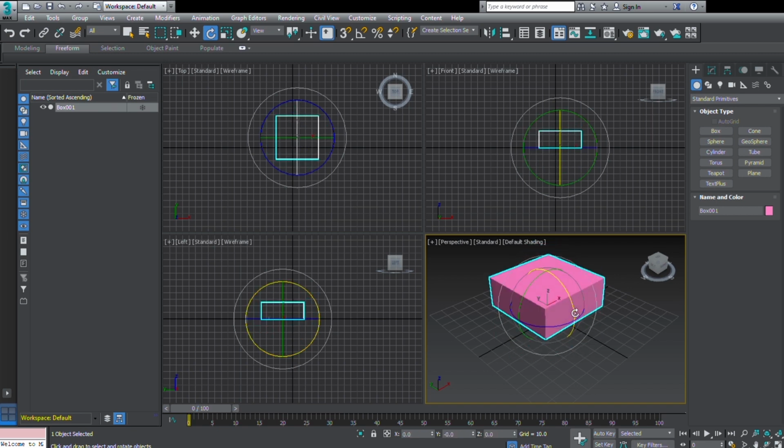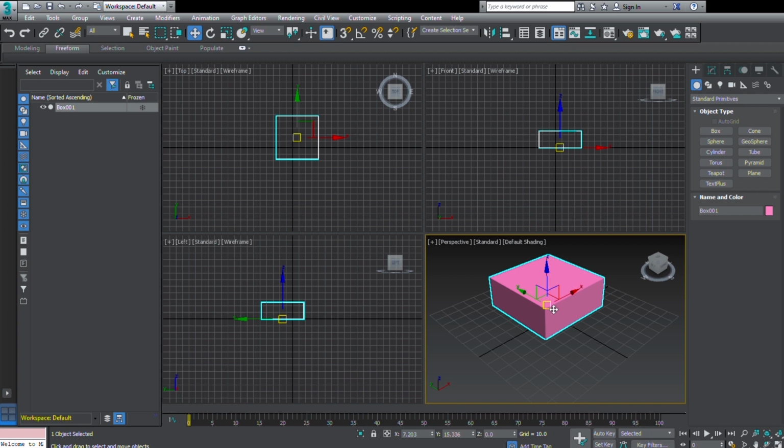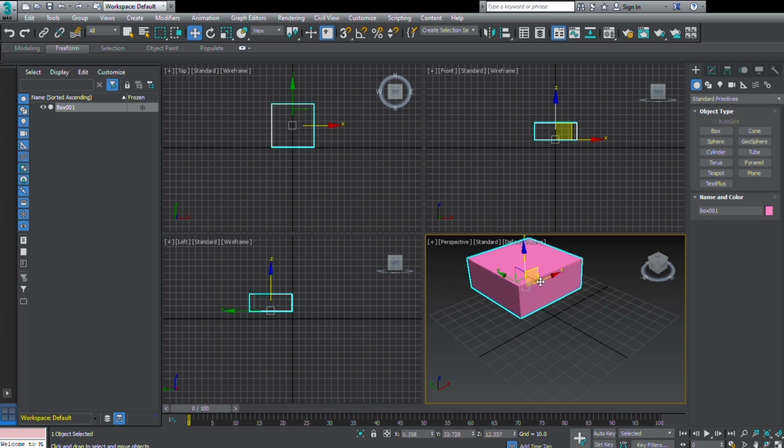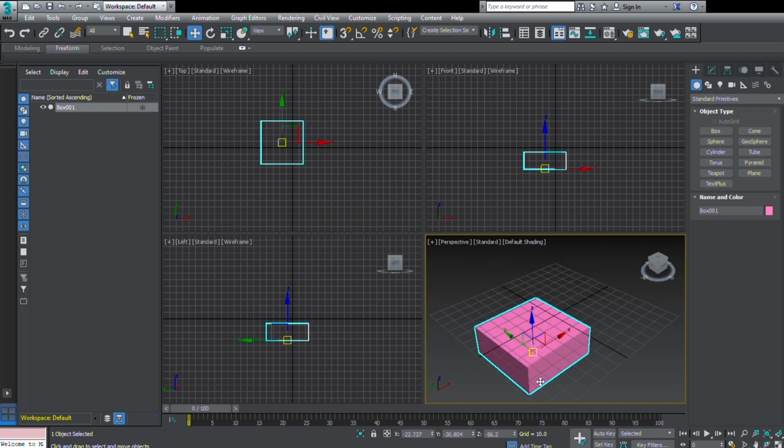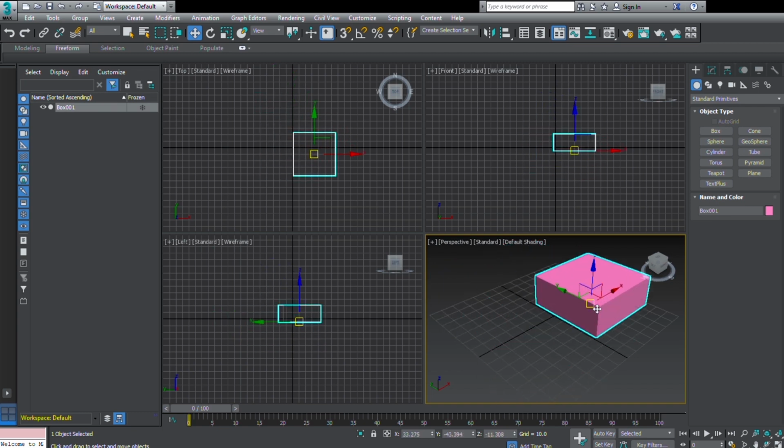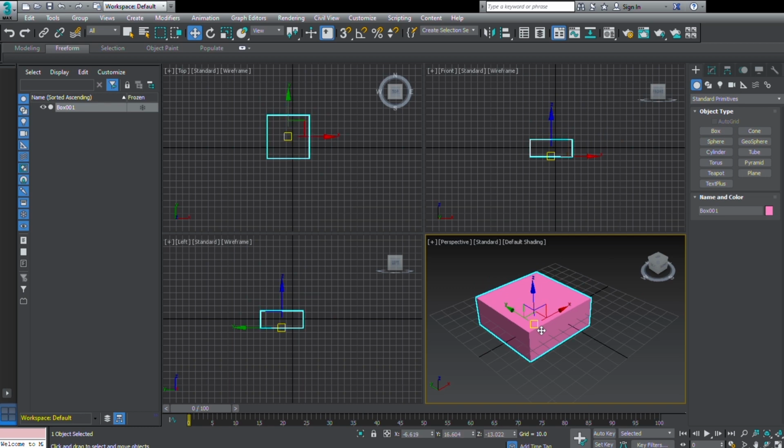Control Z. And then the first one, which is select and move. Select and move basically does what the name says. This is a very simple software, by the way. So relax, you're in good hands. If you select this middle box, it will help you move around the 3D space however you want. Control Z.